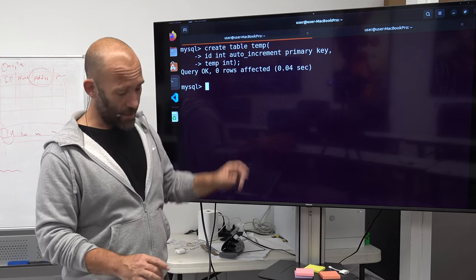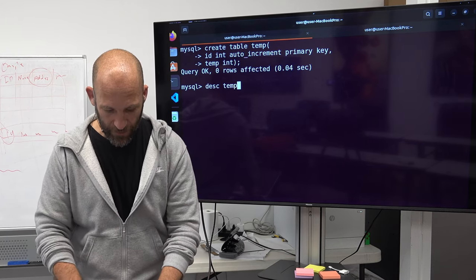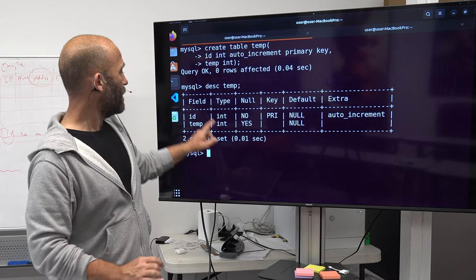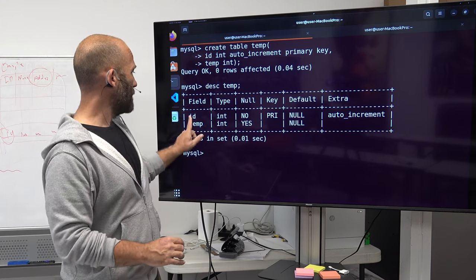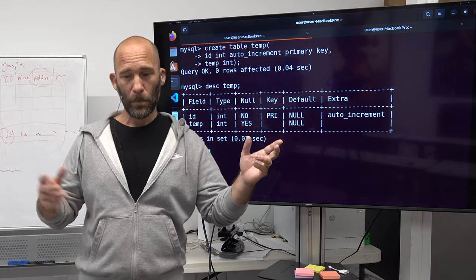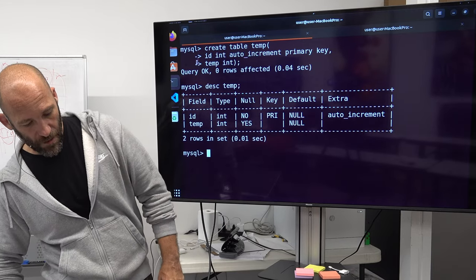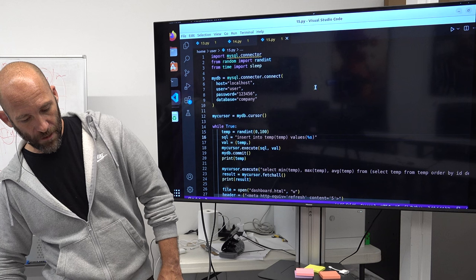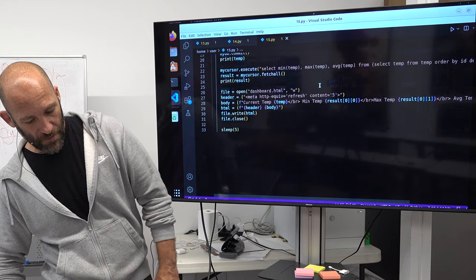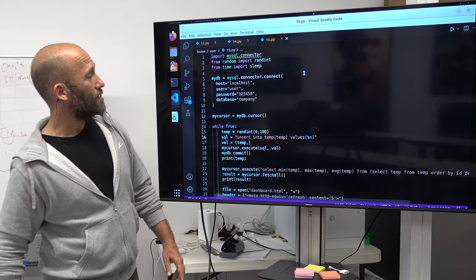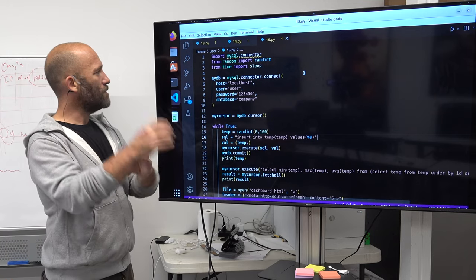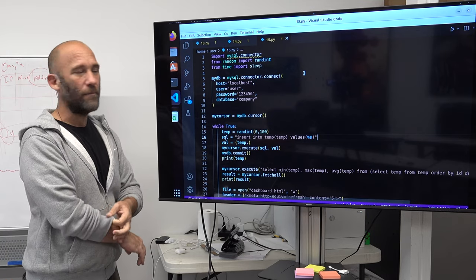Okay, so our table was created. Describe temp. Okay, so we have an ID, auto increments, we have a temp, which is an int, that's all we need. So now we're going to go over to our script. So this is the script, and again, it's a pretty simple script, like all the scripts, that simulates the concept of some kind of temperature reading.